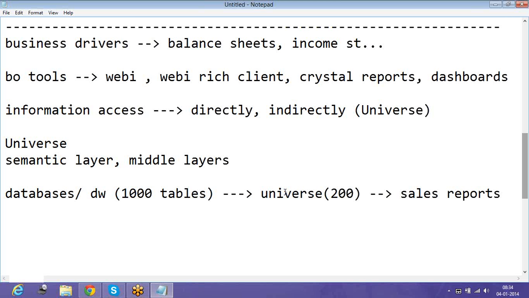After designing the universe only, we are going to generate the reports, or we are going to design the reports. So that's why most of the classes, like 50% of the classes, we will be spending on the universe.